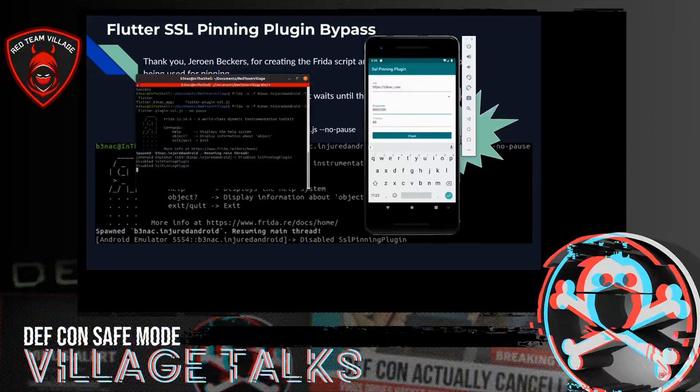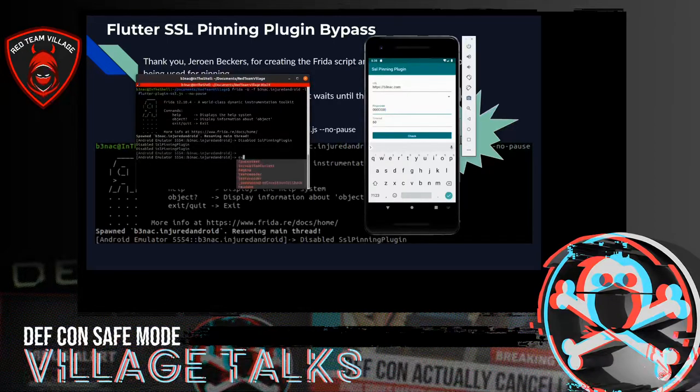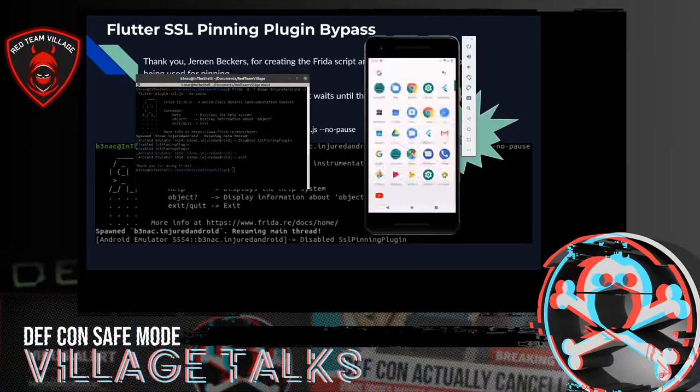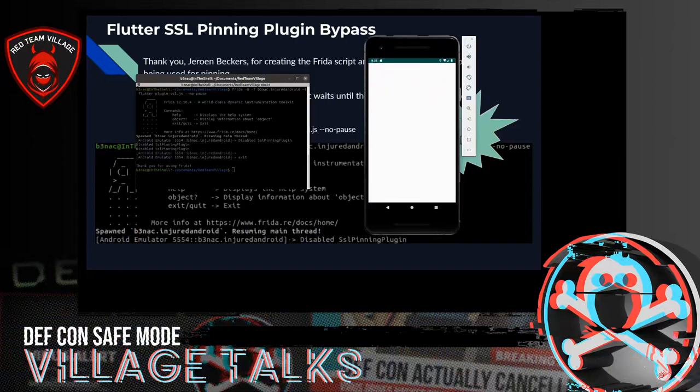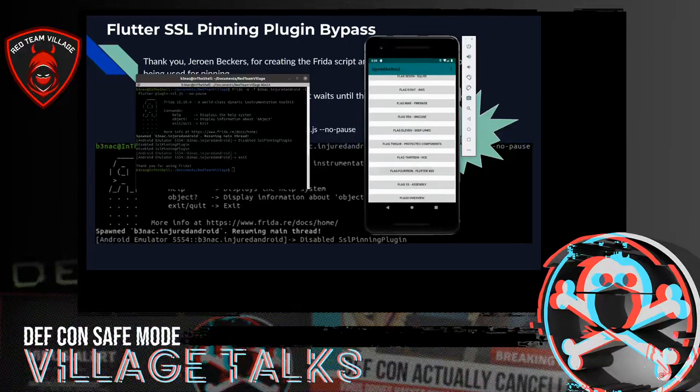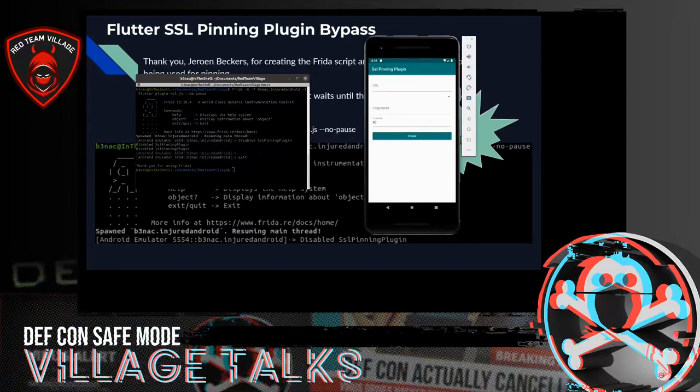And just to show you what happens without this, I'll exit out real quick and I'll go back to the activity. So without running the script, it actually does what it's supposed to do. So if I put that in there, whatever fingerprint, it'll fail with a Java exception. And there's that.